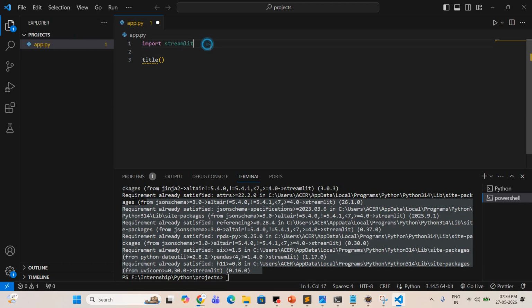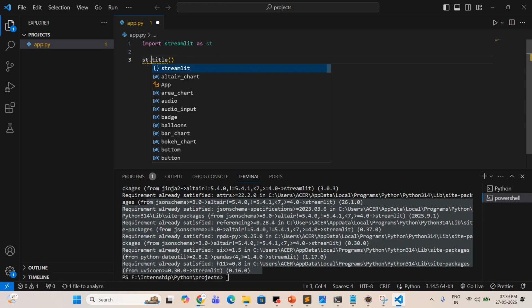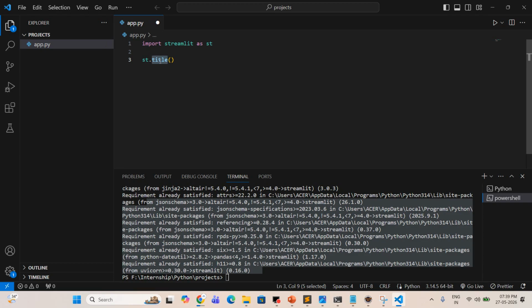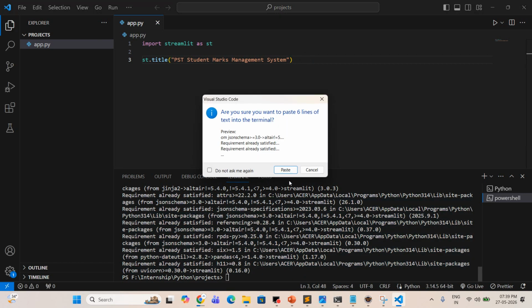Okay, so for Streamlit, I am using the alias name st. Whenever I use st, it means Streamlit, it connects to Streamlit. So st dot title. Streamlit lo title అనే ఫంక్షన్ ఉంది, దాన్ని ఎగ్జిక్యూట్ చెయ్యి అని చెప్తున్నా. Okay, so st.title, I'm using Student Marks Management System. This is the mini project, guys, for your academic side. Okay, so st.title is ready. Let's first check whether the output is coming or not. Let me clear the console first.